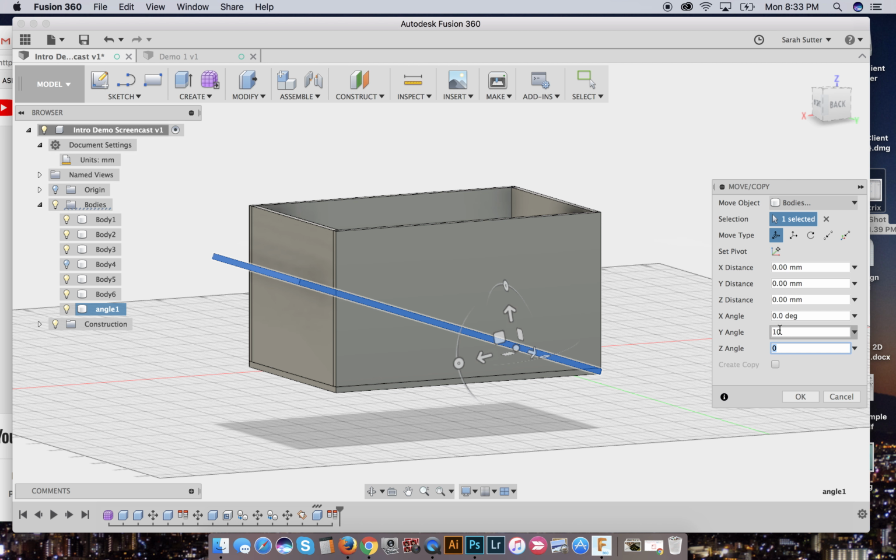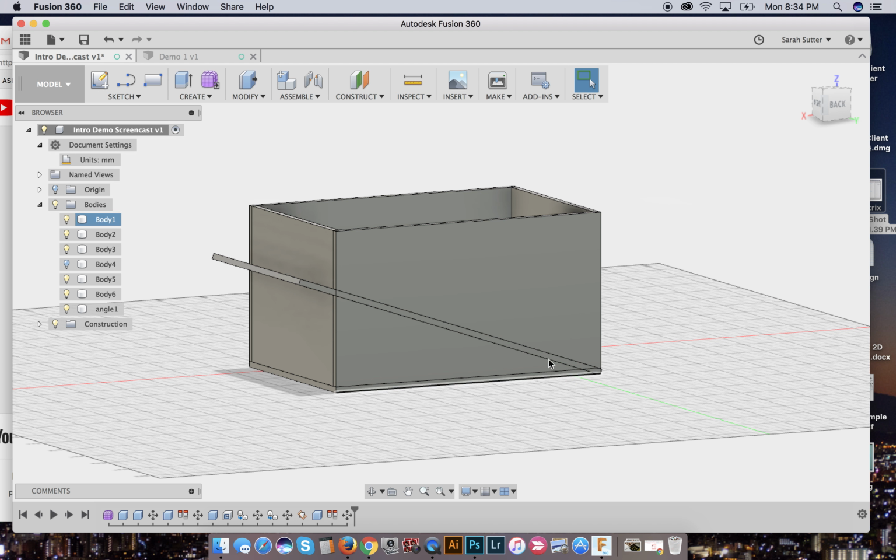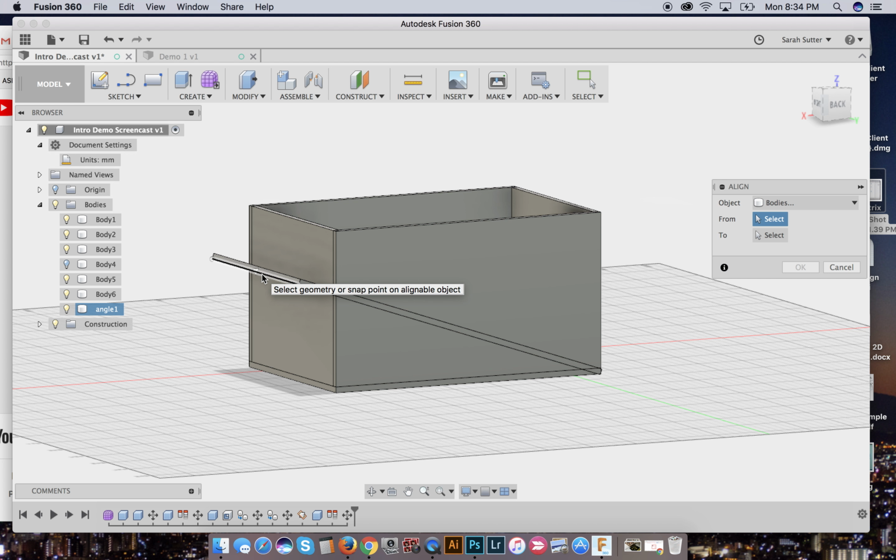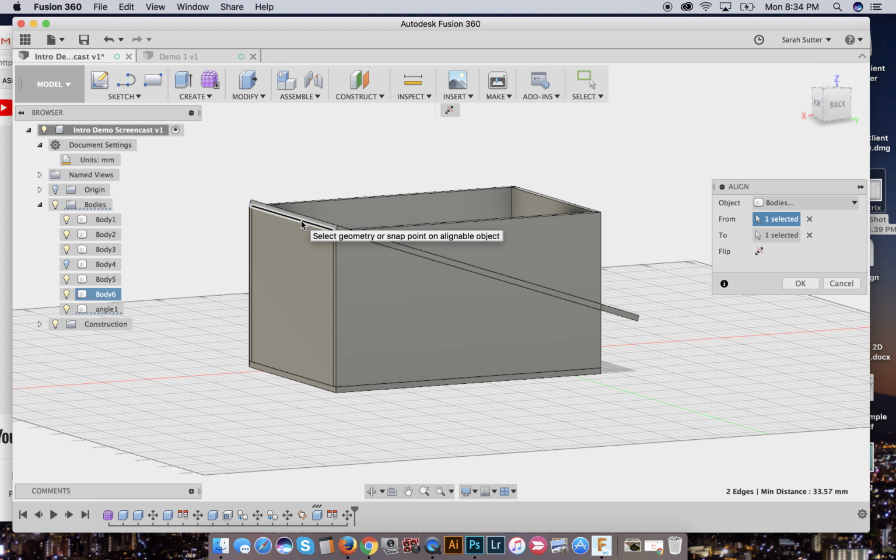10 degrees. Ah, there we go. I just wanted to shift it 10 degrees. That would make some sense. All right. And then I'm going to say OK. And then I'm going to go back and realign. What do I want to realign? This edge here. All right, so modify, align. I want to put this edge on that edge. That's better.